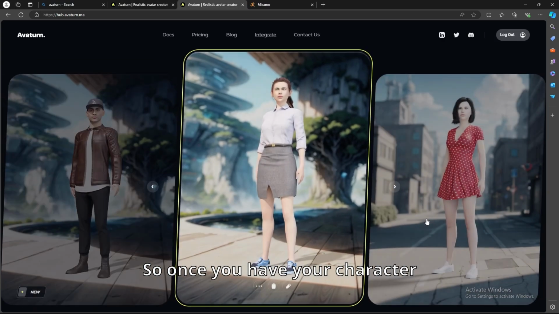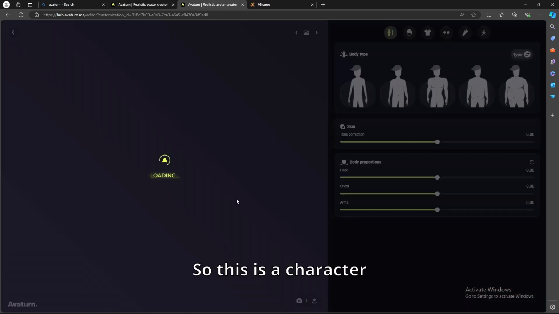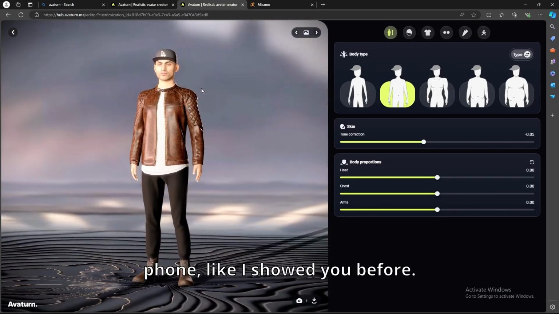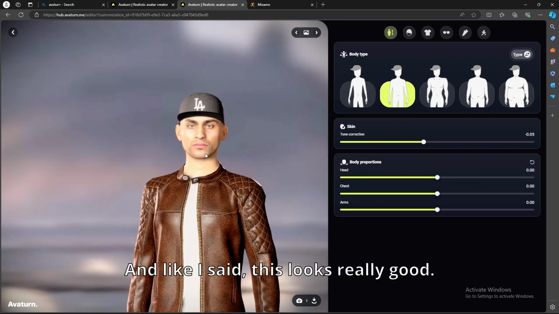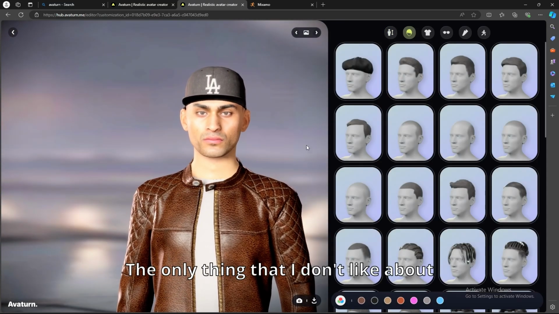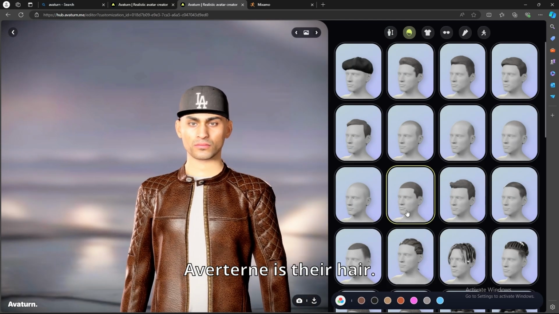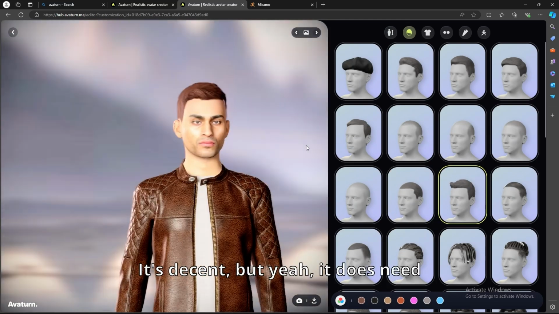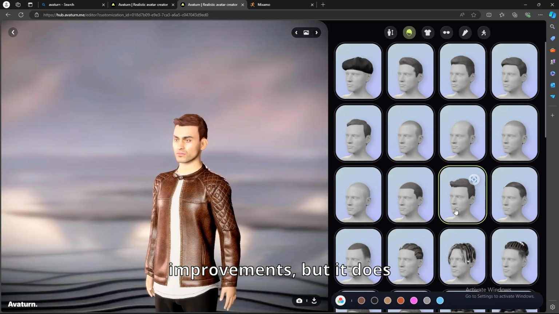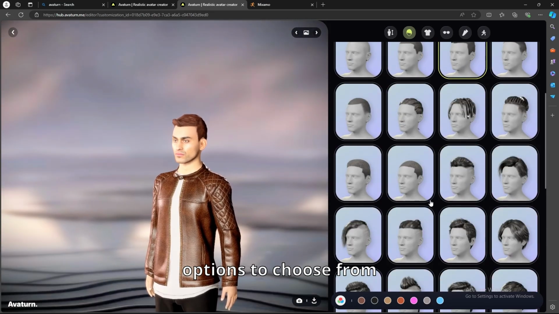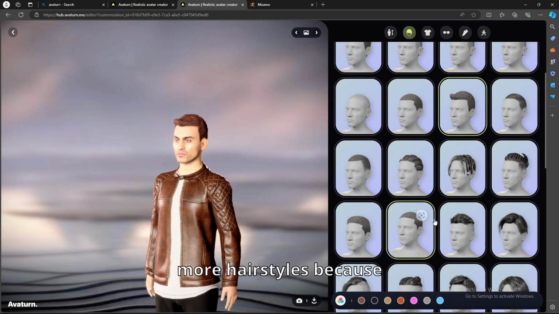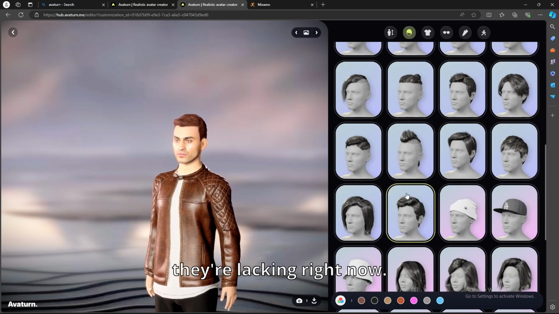So once you have your character generated, it's going to look like this. This is a character I generated of myself. I took 3 photos on my phone, like I showed you before. And like I said, this looks really good. The only thing that I don't like about Avaturn is their hair. Their hair isn't really that good. It's decent, but it does need improvements. It does give you a bunch of different options to choose from in terms of hairstyles, but I do think they need to add a lot more hairstyles because they're lacking right now.